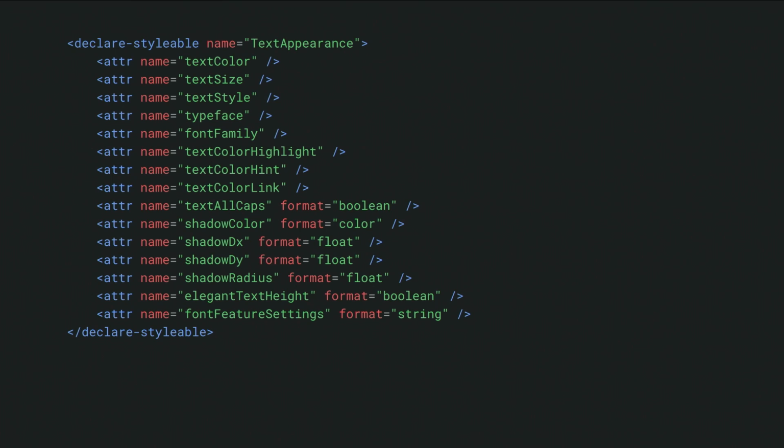But there's something you should know about text appearance. It's character building. It only supports character-level styling. It doesn't support paragraph-level styling like line height or break strategy. These can't be customized here.